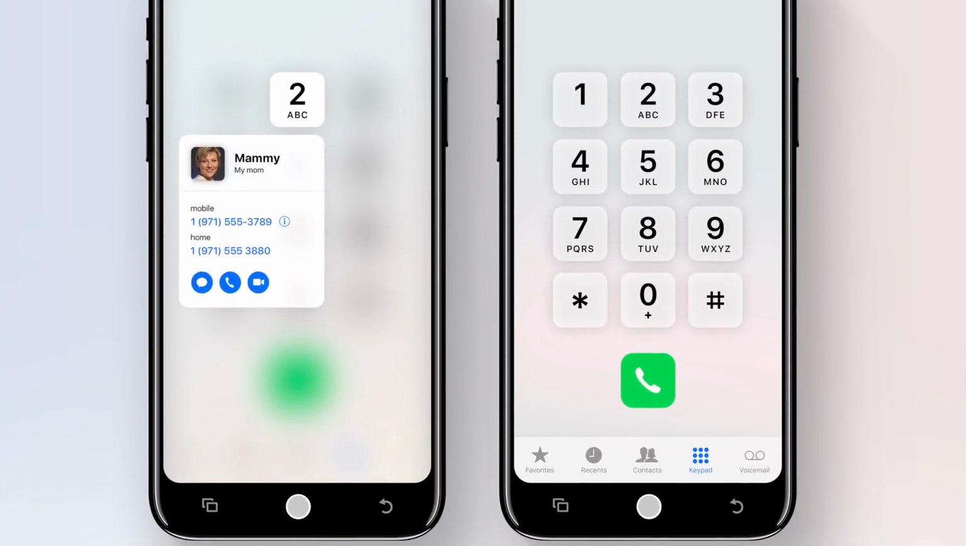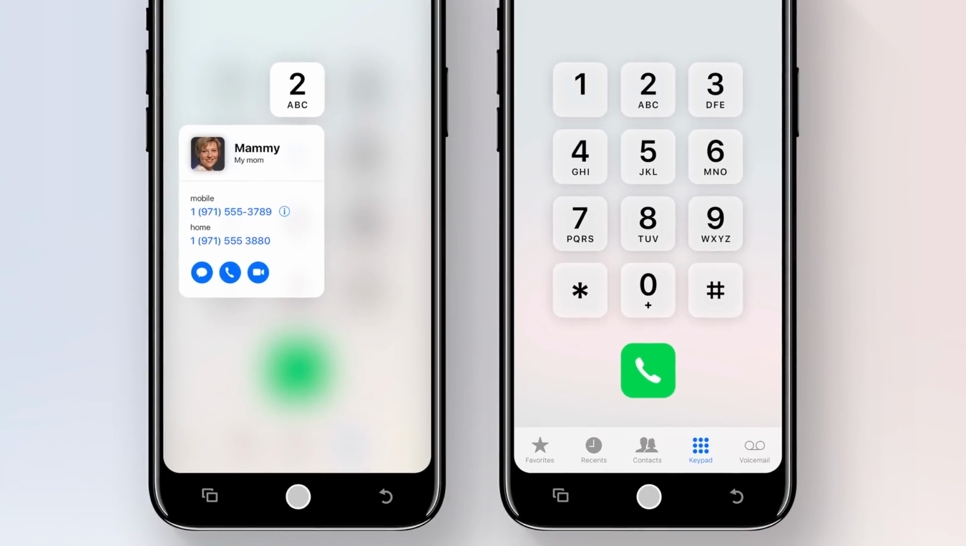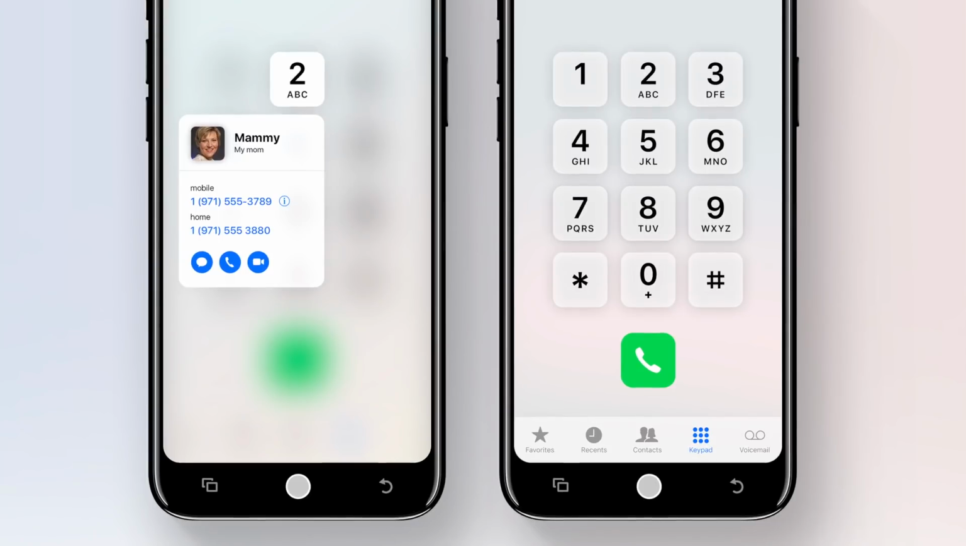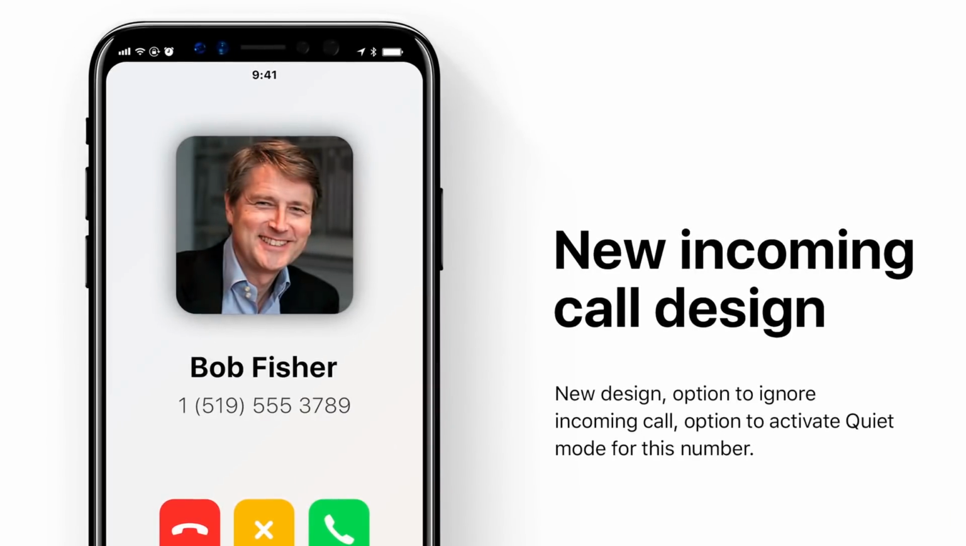So you would 3D press on the 2. You can see it opens up Mammy or the mom. So you could do this for speed dial for specific contacts. So that's something really nice because honestly, I don't use my favorites app hardly ever, but I think if I could assign my contacts to specific numbers on my keypad, then that would be something I would definitely take advantage of.